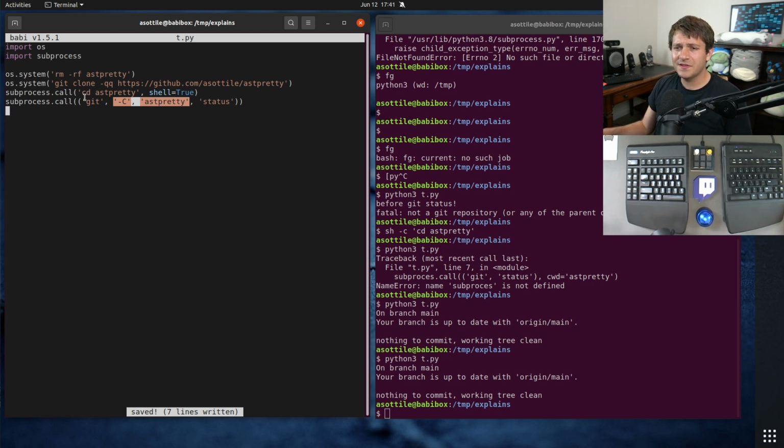But anyway, hopefully that clears a few things up. cd is not an executable. It's a shell builtin, at least in Bash and sh. And working directory is not modifiable from another process. Now, this is not necessarily true on Windows. On Windows, you'll have a little bit of a different situation. But Windows is weird, so we're going to ignore that.